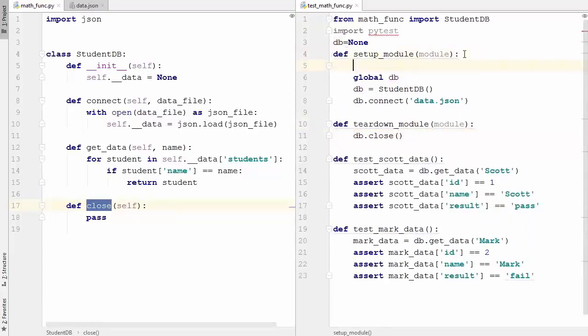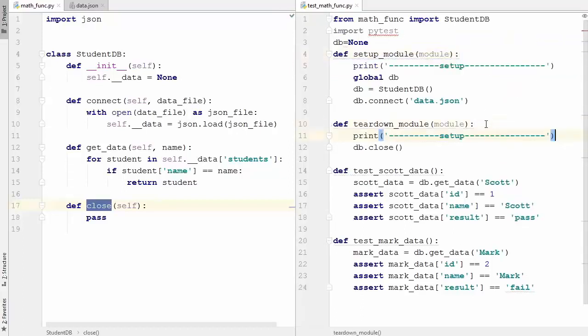And let's just print something here so we know that these two methods are called. So here I'm going to just say that this is a setup method, and then inside the teardown module method we are going to just replace this setup by teardown. So we know when this setup method is called and when this teardown method is called.